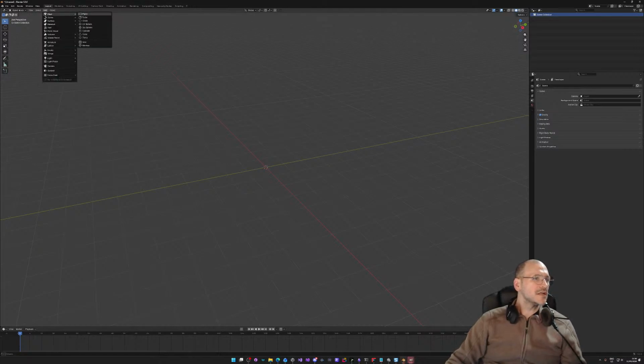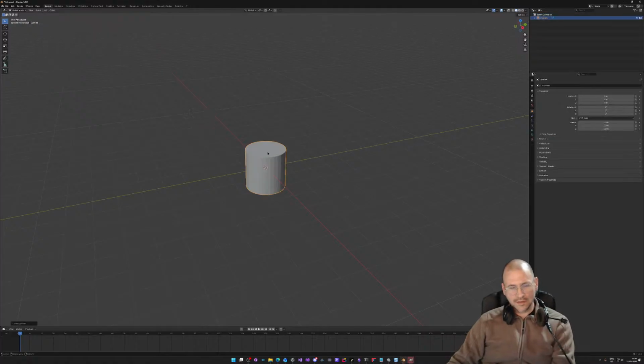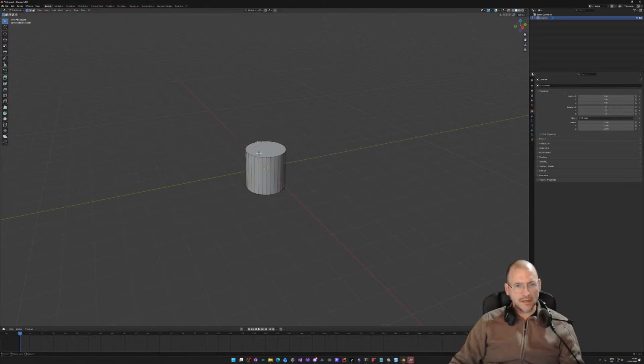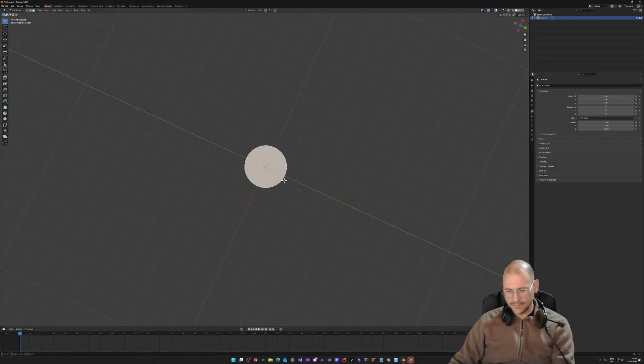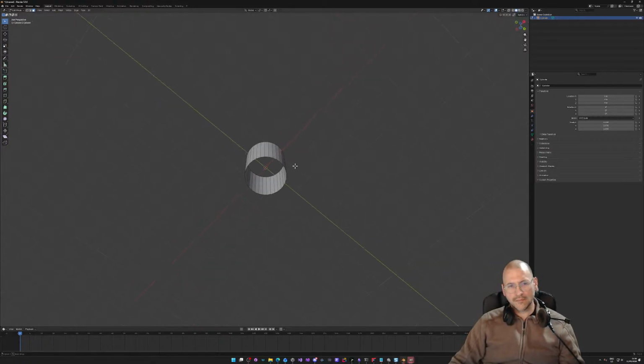Okay, now I need to get rid of some of the extra stuff from here. So first off, we're going to go Tab. I've got that one, 3 to select, delete that face. And now I need the other face there. Okay, so we got this one.